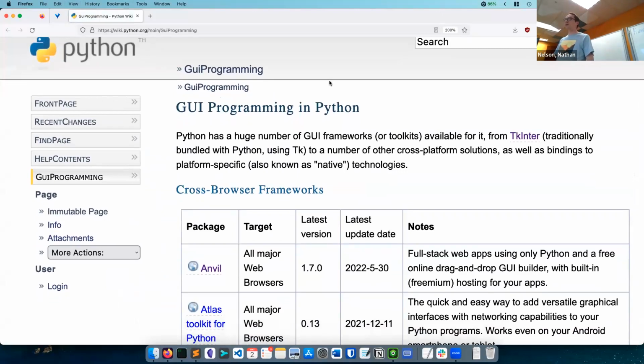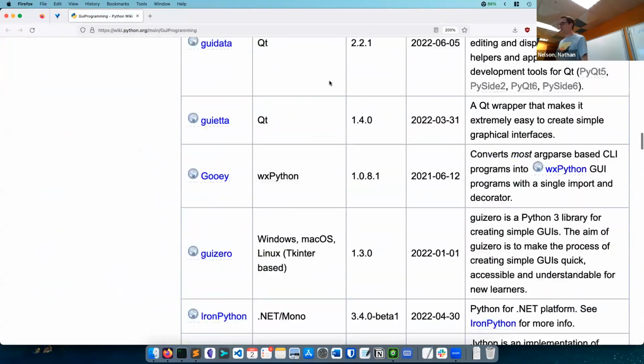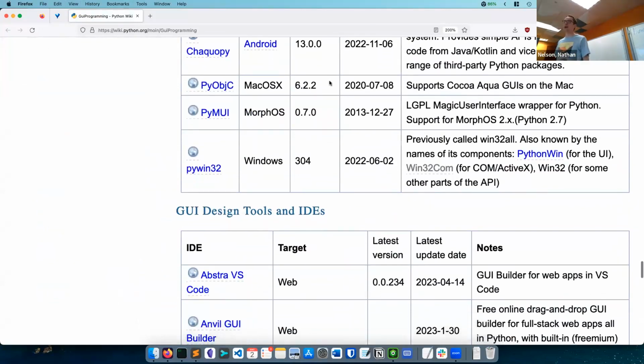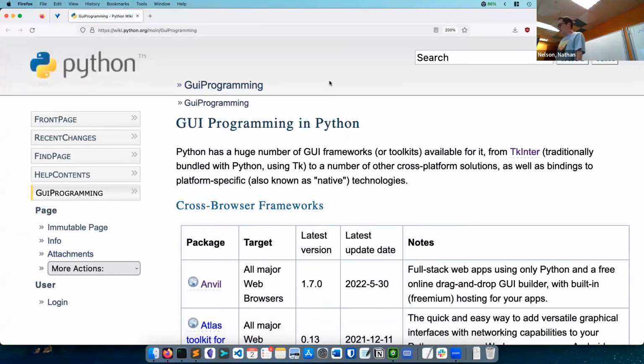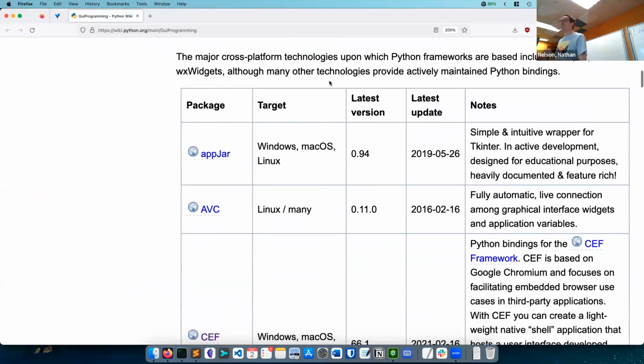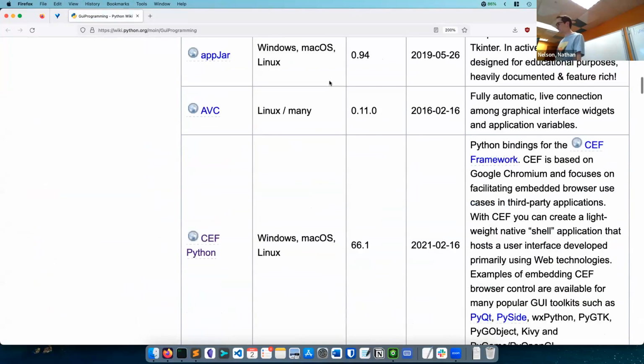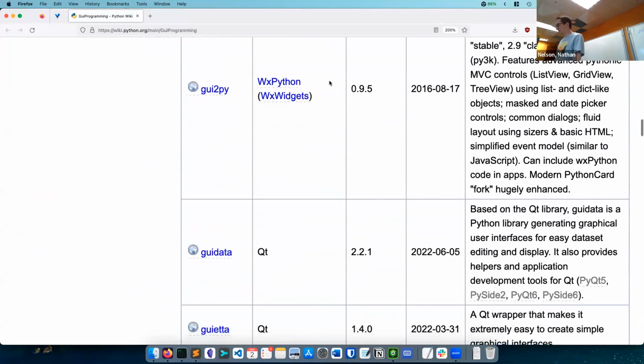Okay, so there's a couple different ways. You can do a native application that runs on your computer. You could do a Python application that runs in your browser. Well, these are all different frameworks for graphical user interfaces that you could use. So the sky's the limit, I guess, is really what I'm getting at.